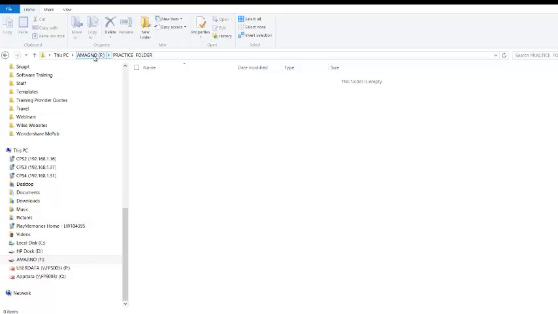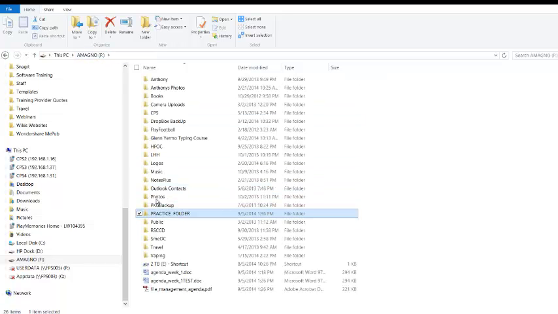If I go back to my flash drive, you can see that Windows Explorer automatically alphabetizes everything for you. So practice folder, which used to be on the bottom, is now properly sorted, and it is now here. I can create subfolders. Okay, a subfolder is simply a folder inside of a folder.